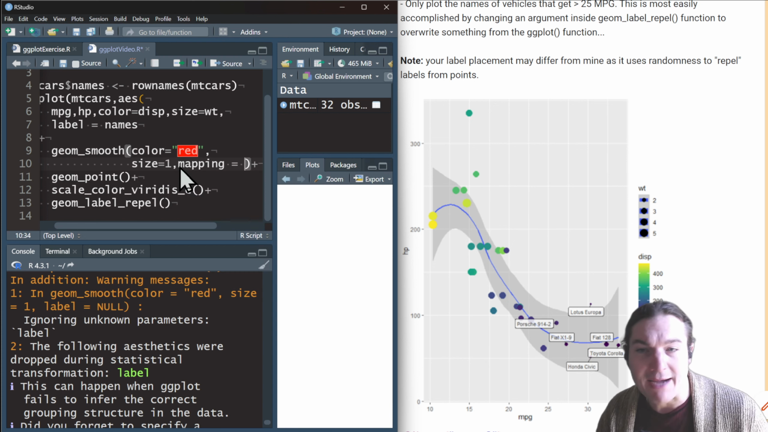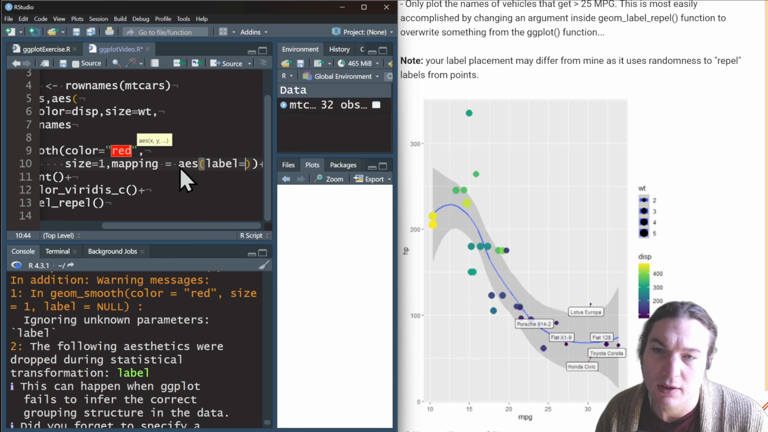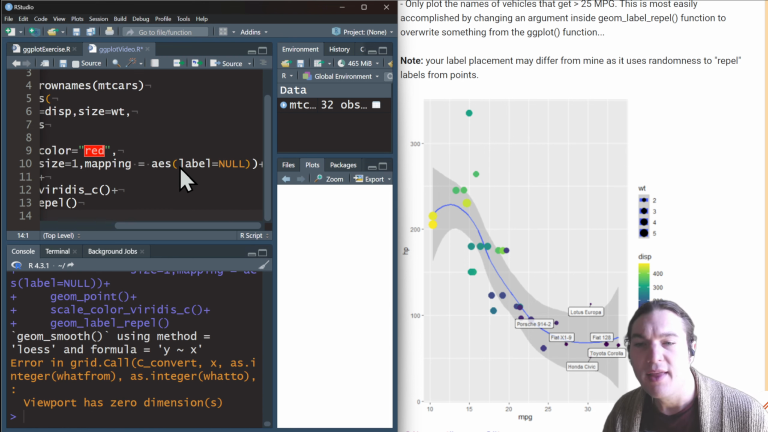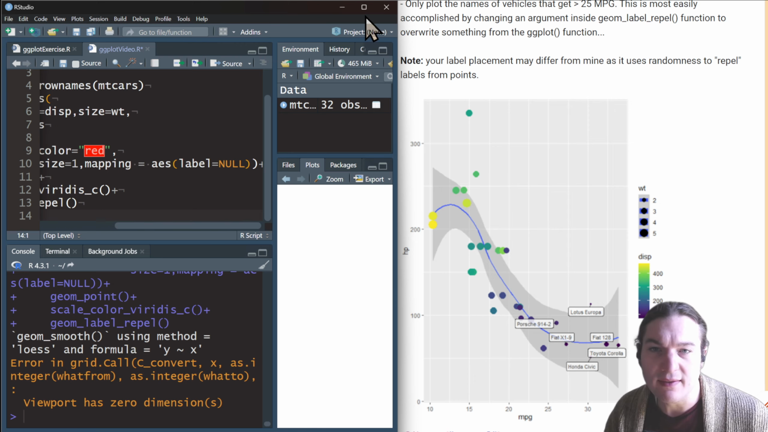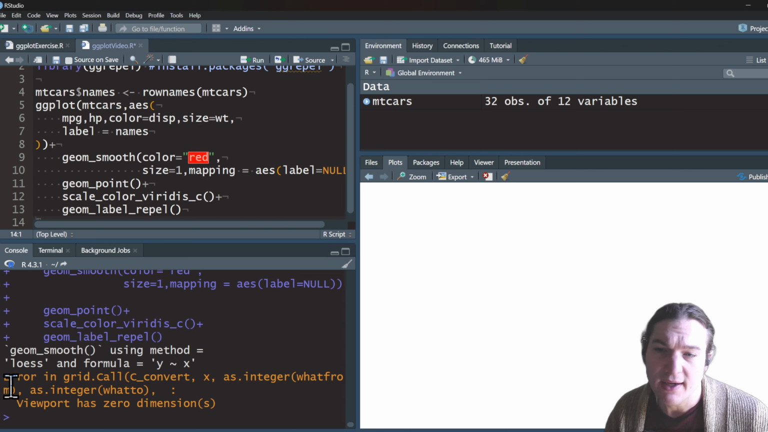We could go into the mapping of smooth, and we could try label equals null here. That one it did like. So that is the way to get rid of that message. Again, that was just a warning. This is the current error: viewport has 0 dimensions. I'm guessing it's just because of this.